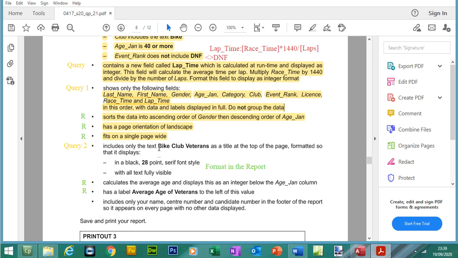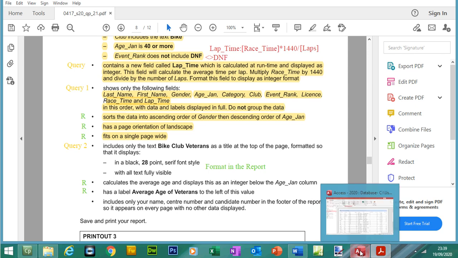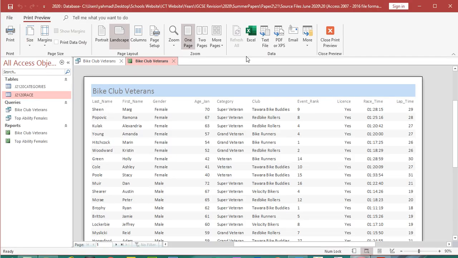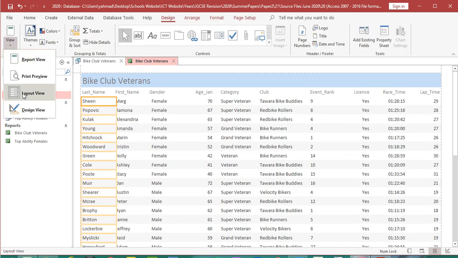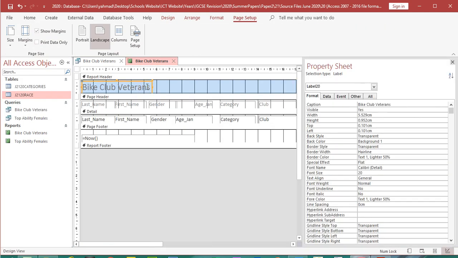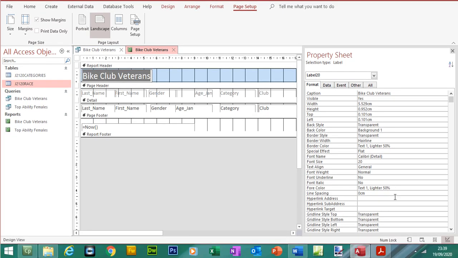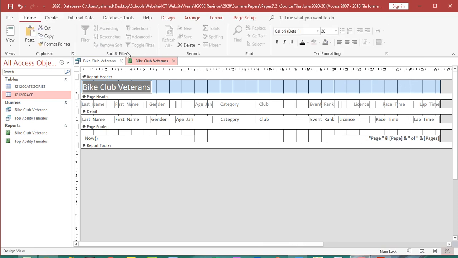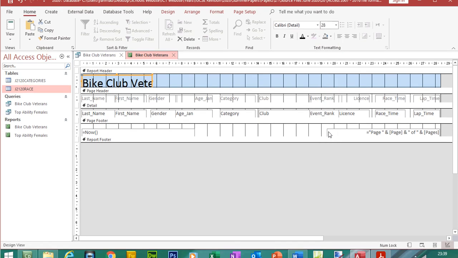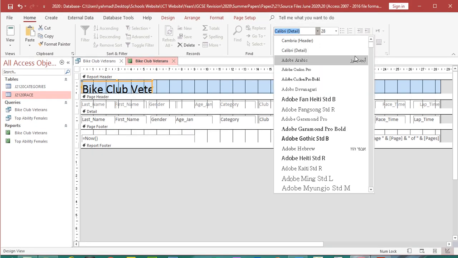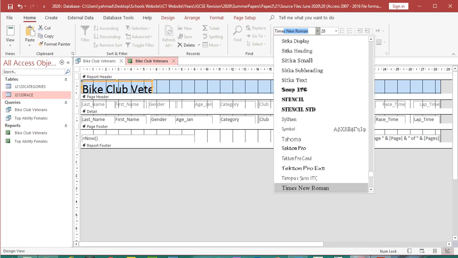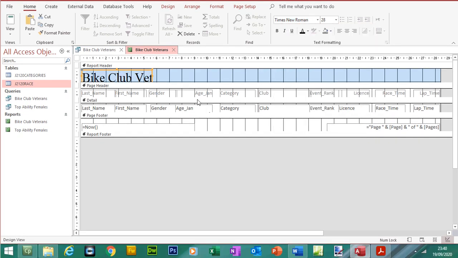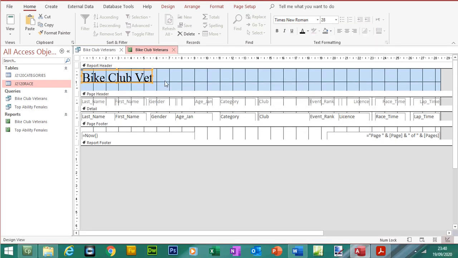Let's format this text here at the top of the page. So it needs to be black, 28 points, and in serif font style. So what we need to do is go to design view, just highlight the text here. You can change it here, but I prefer to just go to home, change this to black, 28 points, and serif, so we'll go for Times New Roman. And let's just make this a bit bigger.